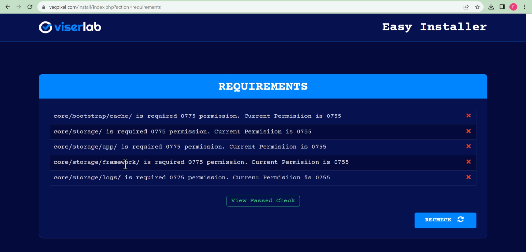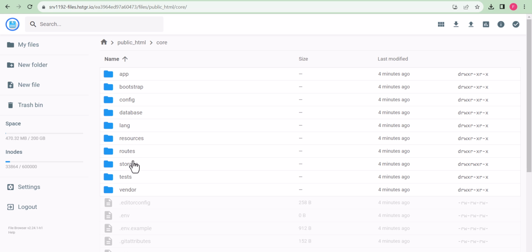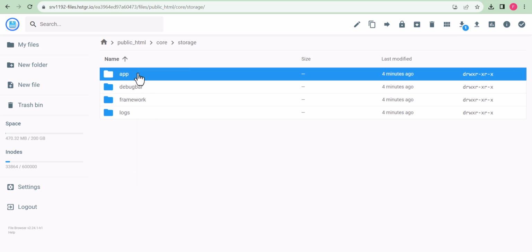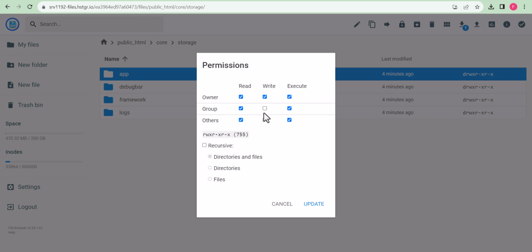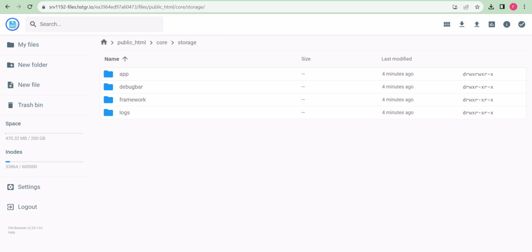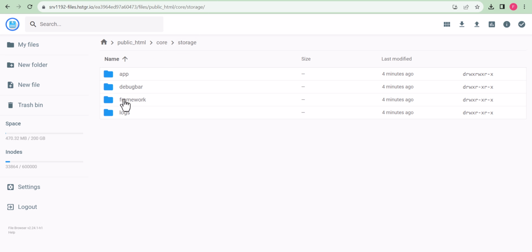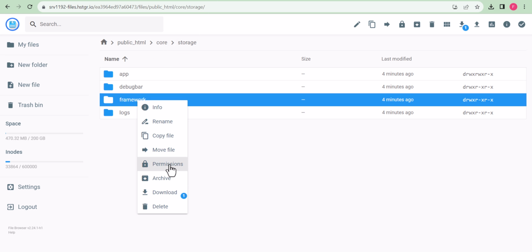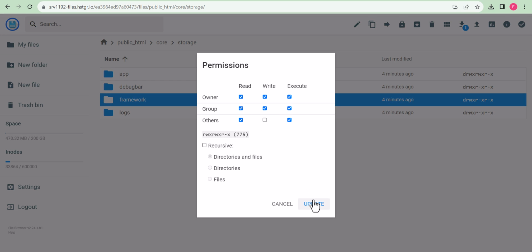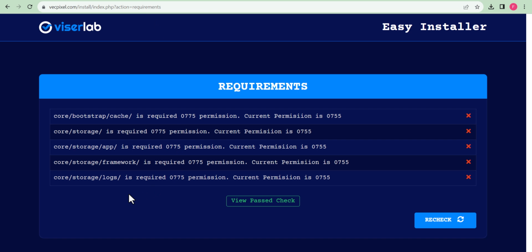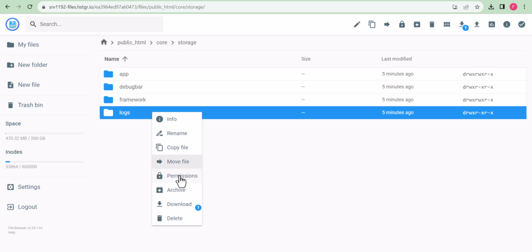Now do the same with core /storage/app. So let's go to storage app and let's give the permission. Now here core /storage/framework. So here in the framework, let's give the permission. Now the last one is the storage logs. So go to logs and give the permission.